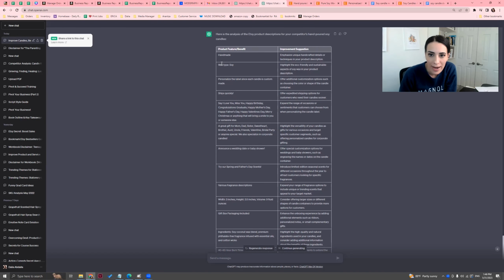All right, handmade, so emphasize unique handmade details or techniques. Some of this is like, duh, right? Wax type is soy. Okay, great. Obviously, that's what we're selling, soy. Personalize the label since each candle is custom made. So this is the feature of product benefit. And of course, the improvement suggestion is offer additional customization options. Okay, we already got that from the previous reviews.